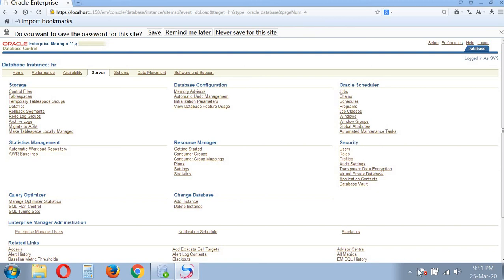We'll see these lessons later on, and at the same time, you can see that you logged in as system. This is the system database that you are in. So we'll stop there.